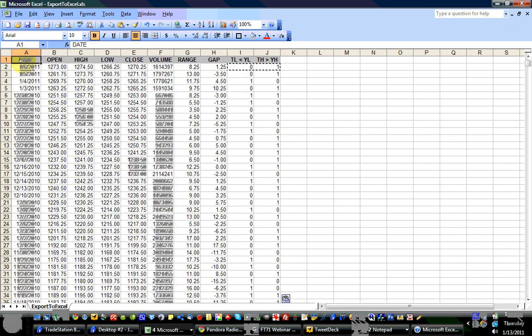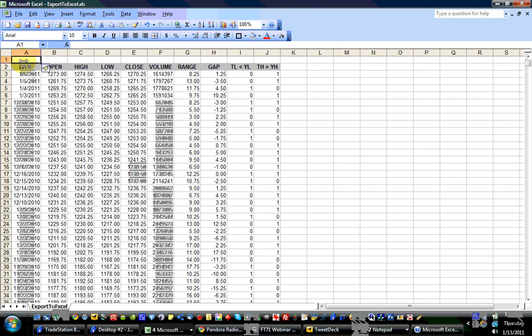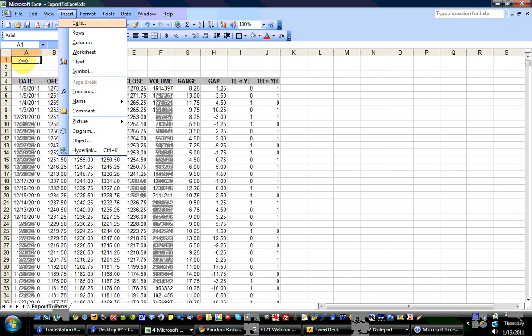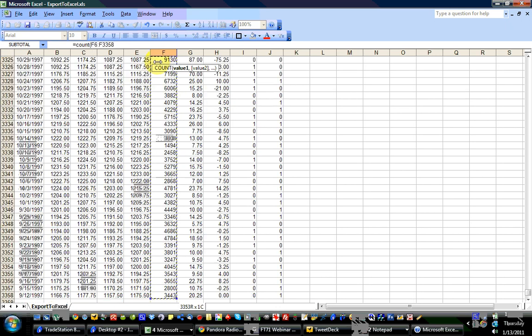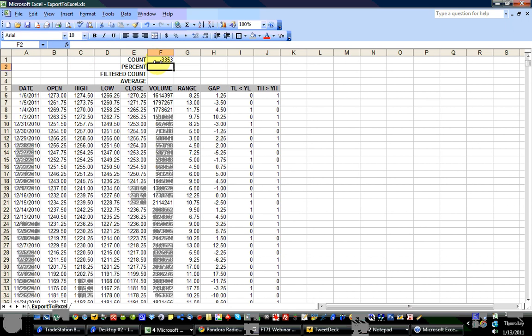Now we want to add some totals. So I'm going to add 4 rows up above my header column. I'm going to call those count, percent, filtered count, and average. And I've got to add the formulas for those. My count is just simply the count of the number of records in the entire range. I'm not going to add anything for percent yet.